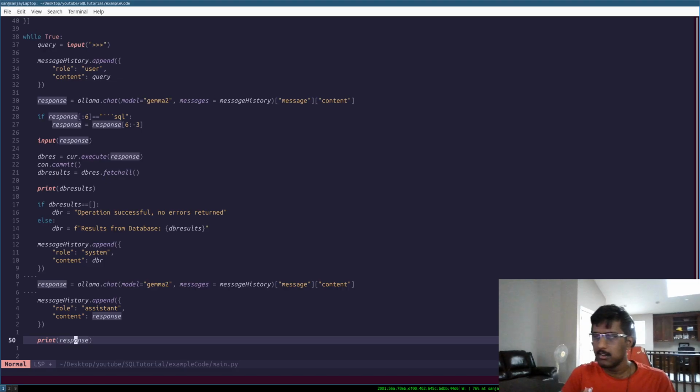Later, I'll incorporate this and other stuff into a function calling tutorial, but that's going to come a little bit later.